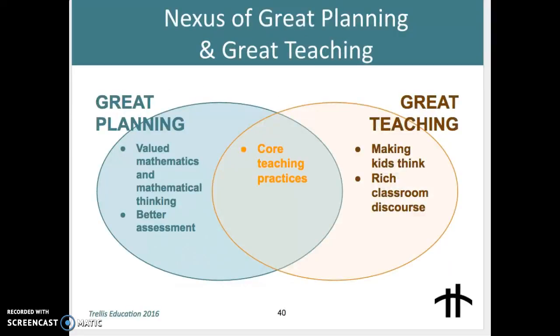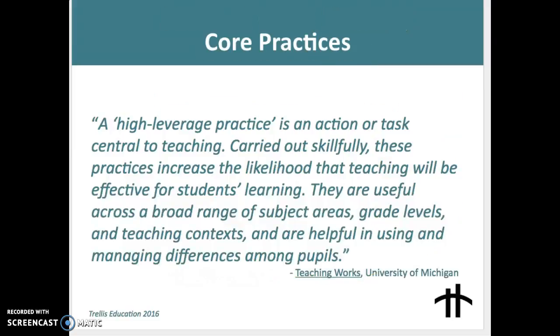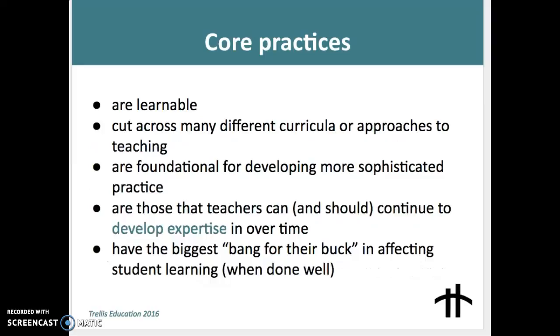So if we think again about that nexus, we're talking about core teaching practices as one of the critical pieces of what teachers do. Some people define core practices as high leverage practices, or an action or task that's central to teaching. Carried out skillfully, these practices increase the likelihood that teaching will be effective for students' learning. They kind of have the biggest bang for their buck. They cut across many different curricula or approaches to teaching. They're ultimately learnable and foundational for developing more sophisticated practice. And they're things that teachers should continue to develop expertise in over time.